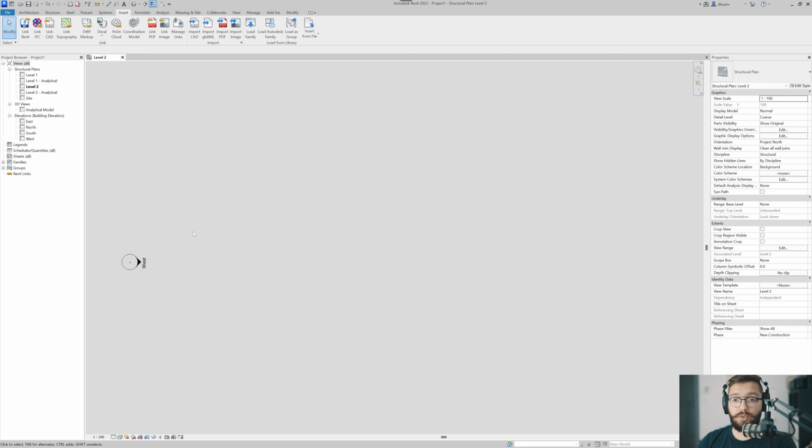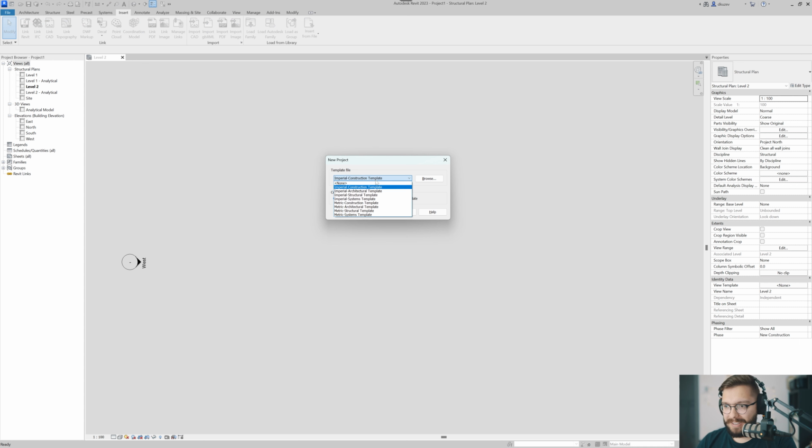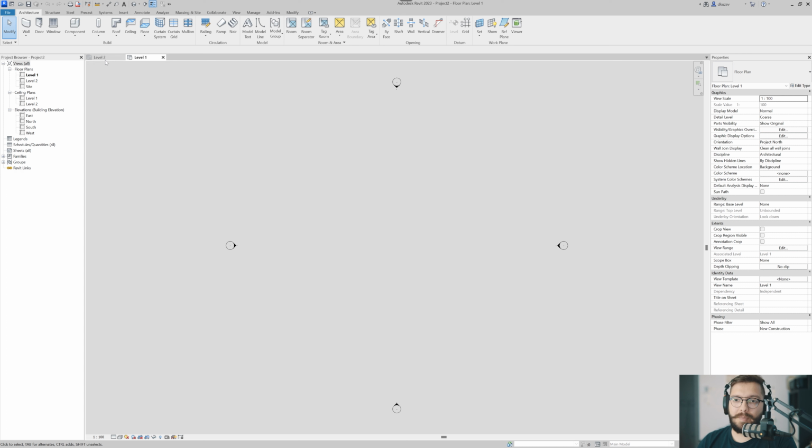What? Oh, I'm on a structural plan. Fantastic. All right, I opened the structural model, not an architectural one. All right, metric architectural template. Let's do this. Much better.